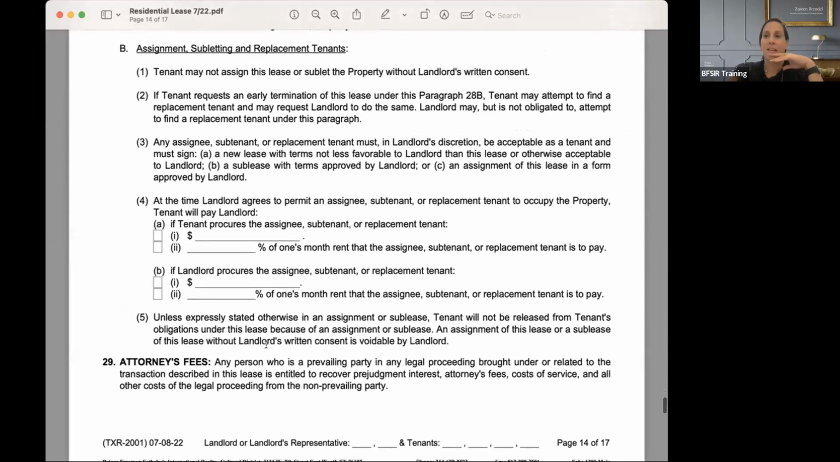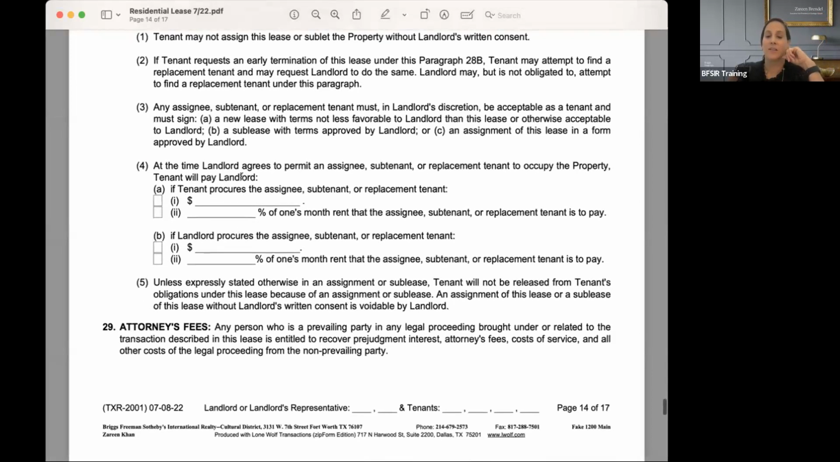Okay, assignment or subletting. They're not allowed to assign the lease or sublet it. We've already established they can't do VRBO. If they want to terminate early, they can attempt to find a replacement tenant. Then any assignee or subtenant must be acceptable. So they have to be approved, all of the things, sign a new lease or sign a sublease or an assignment of lease. And then who's paying commissions? Because if you have to release it 7 months into the lease, that's the same amount of work for you. So you can say the tenant's going to pay a fee depending on who finds it.